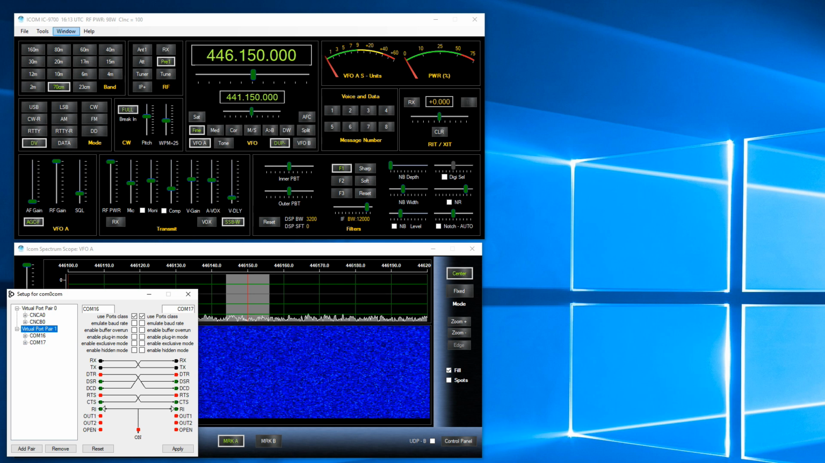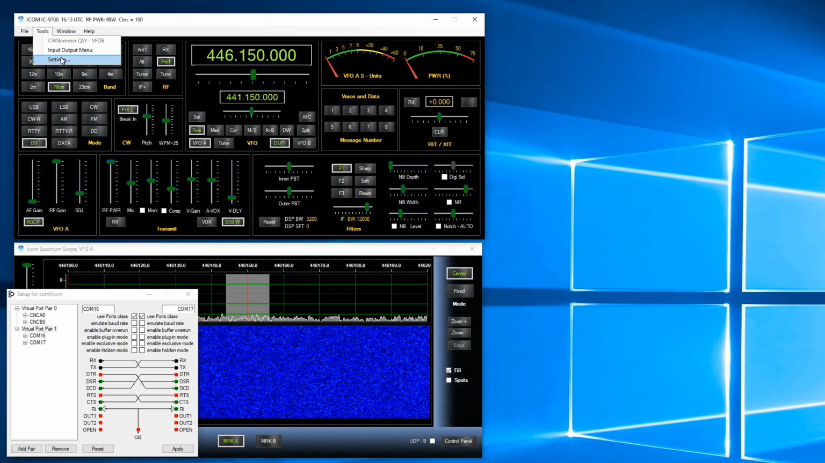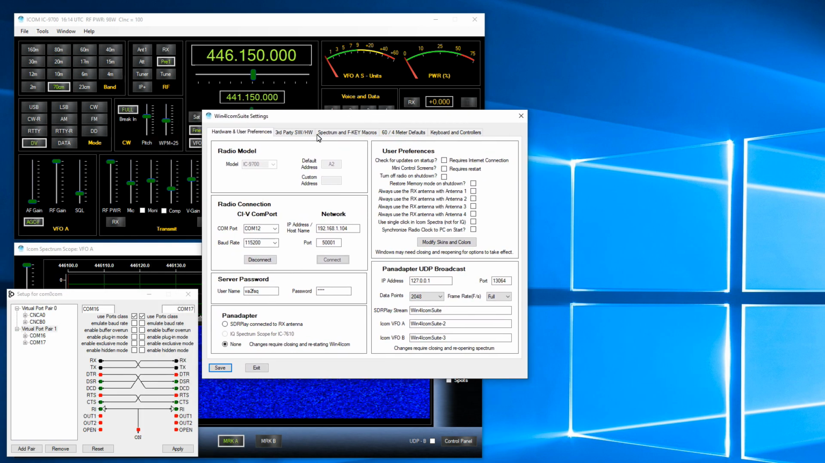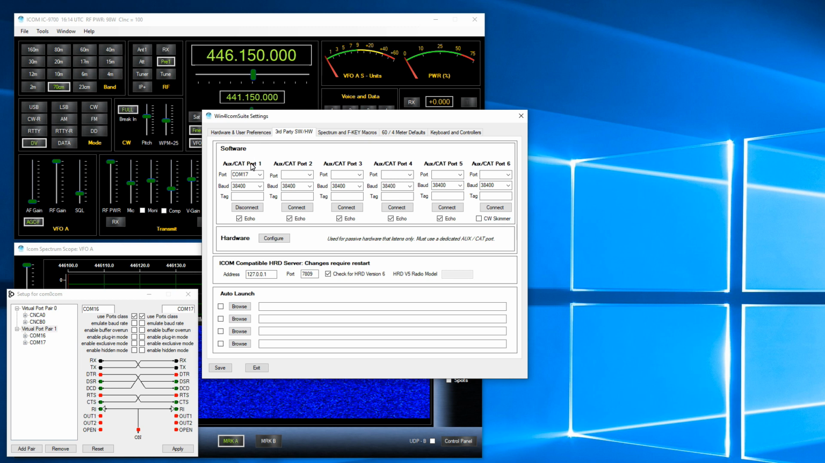So I'm going to open that up: Tools, Settings, and under Third-Party Software, here we have the first port, the first virtual radio setup, COM17, and that's right here. Now COM16 will be used by SatPC to connect through Win4Icom to the radio.